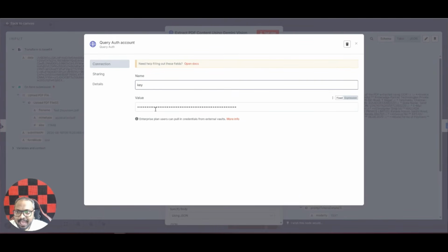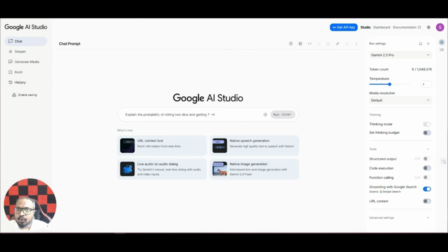To get the value, you have to go to Google AI Studio. Just search for Google AI Studio in Google and you will get a URL. Otherwise, the URL is aistudio.google.com. You can sign in with your Google account, and once you log in, you will be able to see an option called Get API Key.